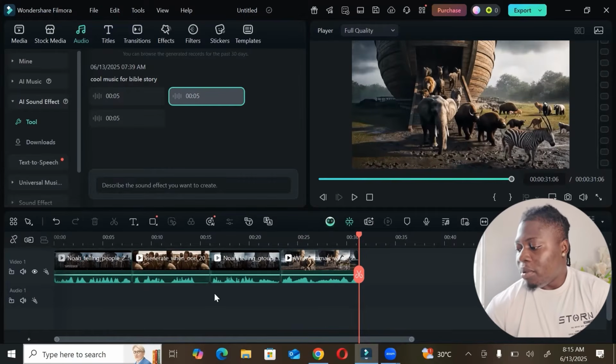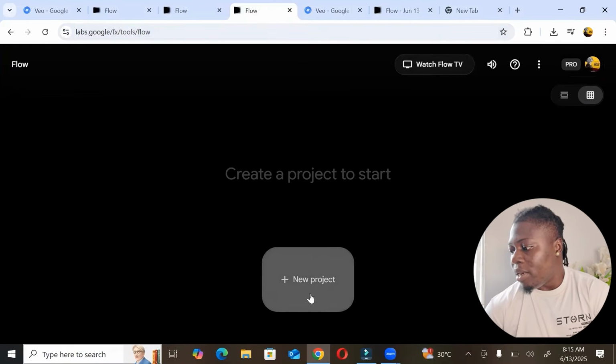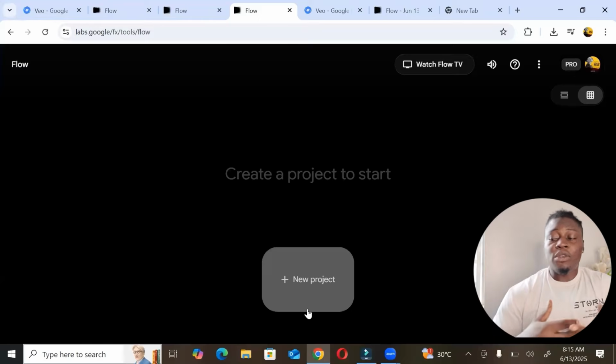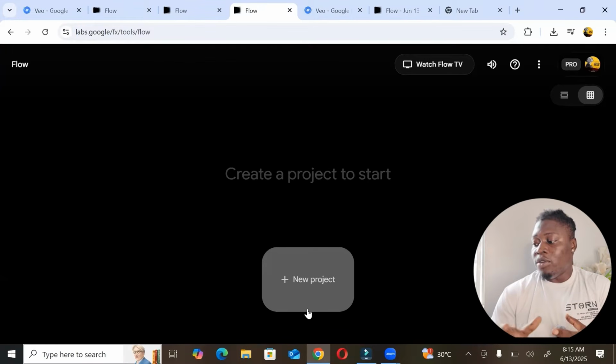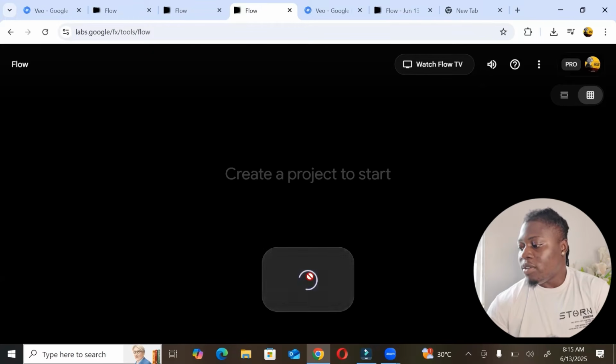Because one thing about this is that if you put in a prompt and the prompt is not very clear, it might generate something different, right? So let's go to the platform. Here is the place we are right now. For me to create a scene, I just need to click on this new project.